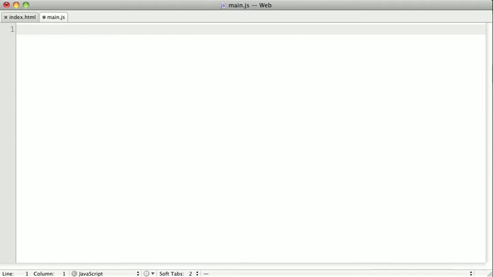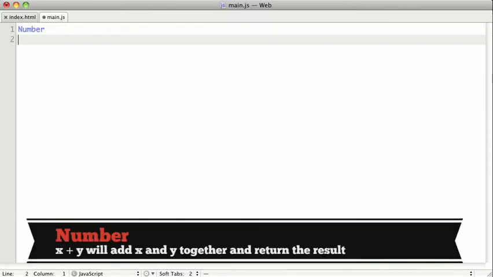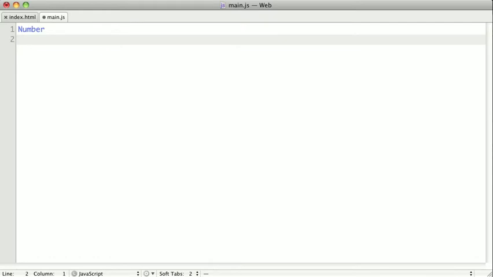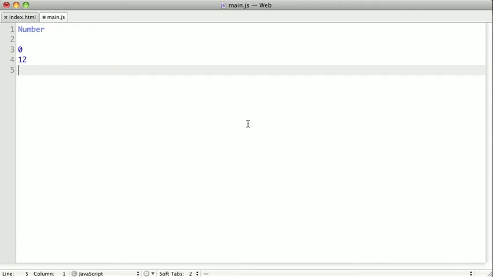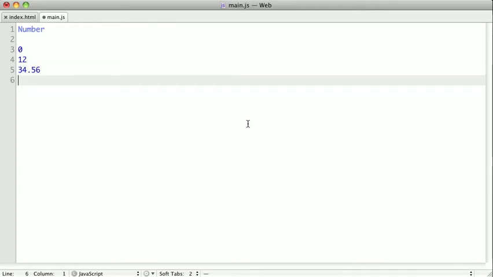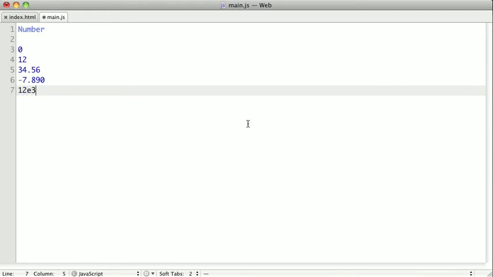JavaScript also allows you to represent numeric values via the number type. If you have any experience in other programming languages, you may be used to a distinction between whole numbers or integers and decimals or floats. In JavaScript, everything is represented with the same number type, which can represent floating point numbers to a limited precision. Here are some example numbers. 0, we can do a whole number. We can do a decimal number, like 34.56. We can have negative numbers, like -7.890. And we can also do scientific notation by doing 12e3. This is saying 12 times 10 to the third power, which is the same as 12000.